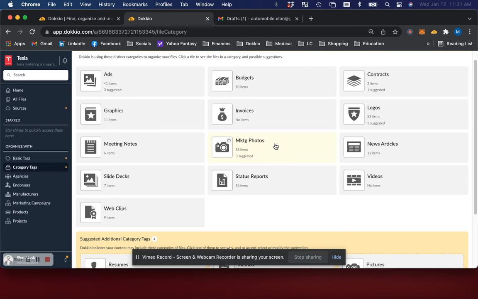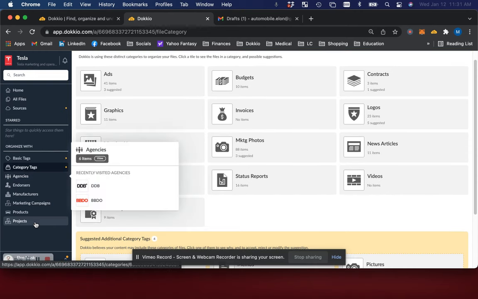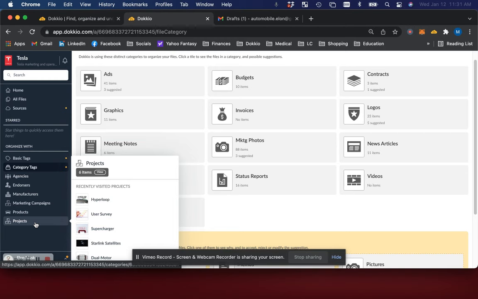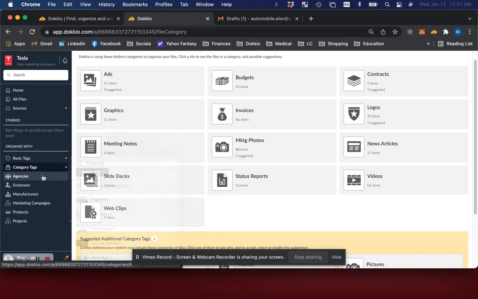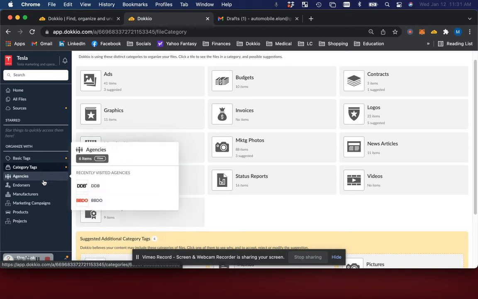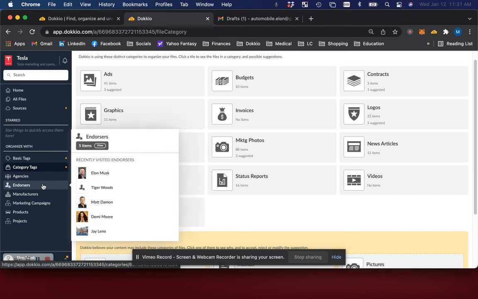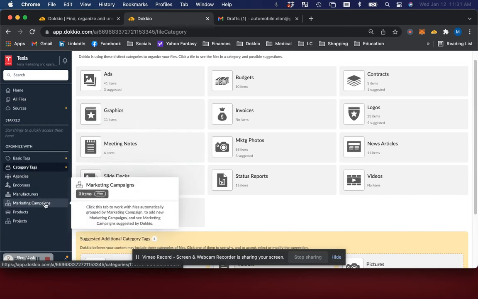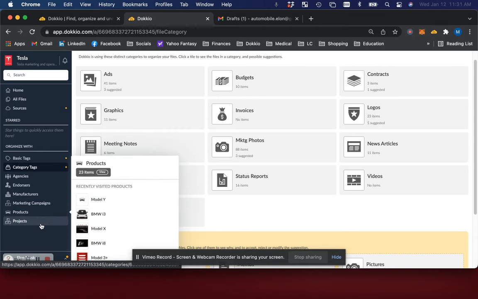And another type of tag we have is what we call context. And that's these sections on the left from agency down to projects. If categories answers the question, what is this file? Context is an answer to the question, what do my files relate to? So for this team, they work with different ad agencies for marketing, celebrity spokespeople for marketing. They track competitors. They work on different marketing campaigns. They work on different products and projects.